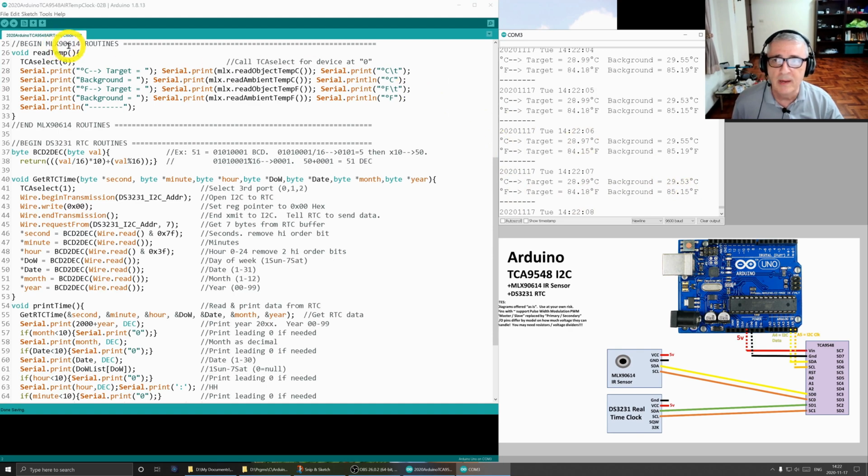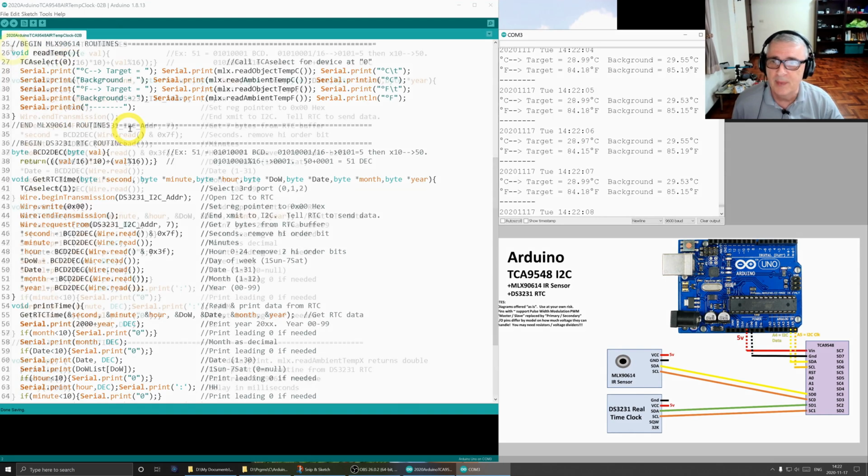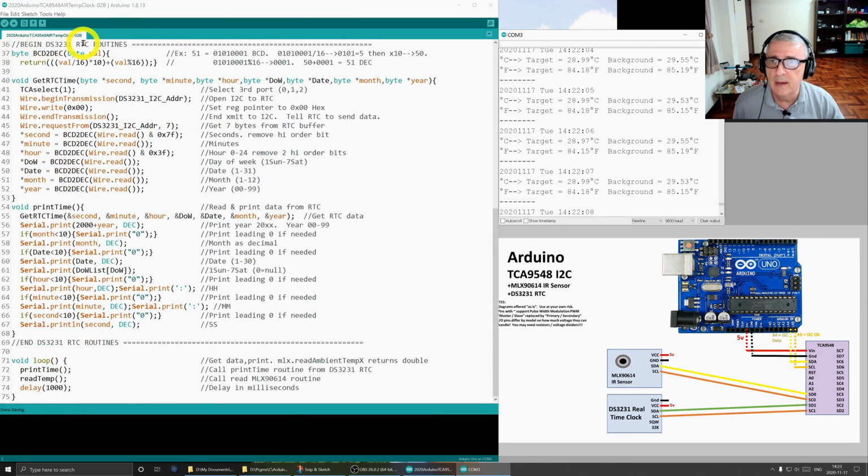So this is all that we need to access the 90614. And again, the only difference between connecting it directly and using the 9548 is this line right there. Yeah, it's really that easy. This code between this comment and this comment is all about the DS3231 real-time clock, except for this line right there. So let's go up here and start through this.